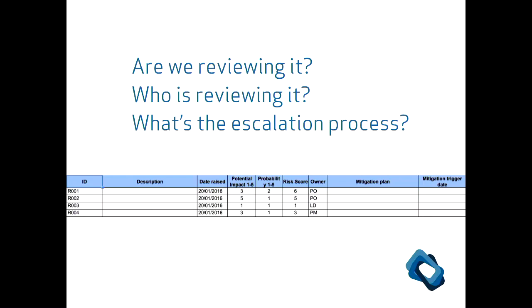Ask yourselves, are we reviewing this? Who's actually reviewing it? What's the escalation process? If you don't have one, there's no point in having the risk register. So when a developer points out that the API they've been given is not fit for purpose, who does it go to and what happens? Do we stop the project? Do we put more resources on it? If you've set off and you haven't asked these questions, the client will just assume you'll work harder and fix it for them.